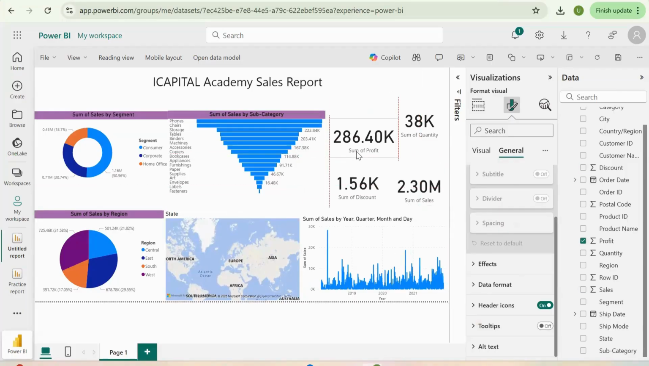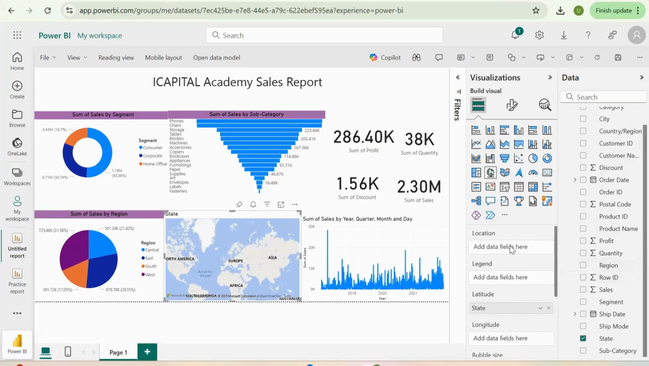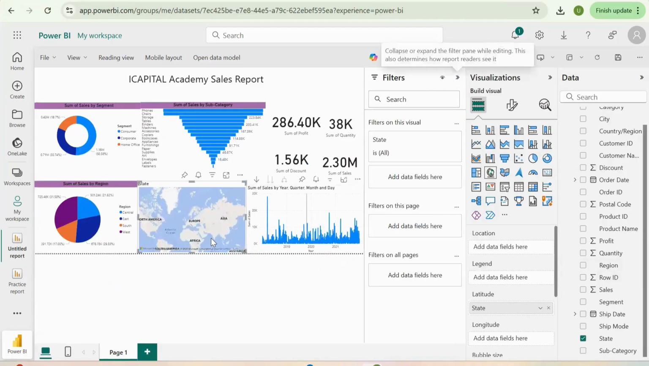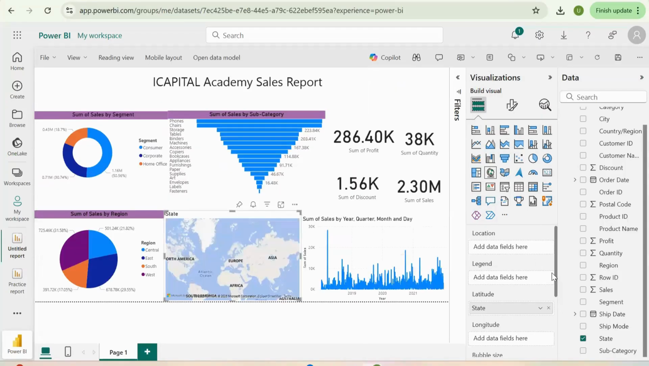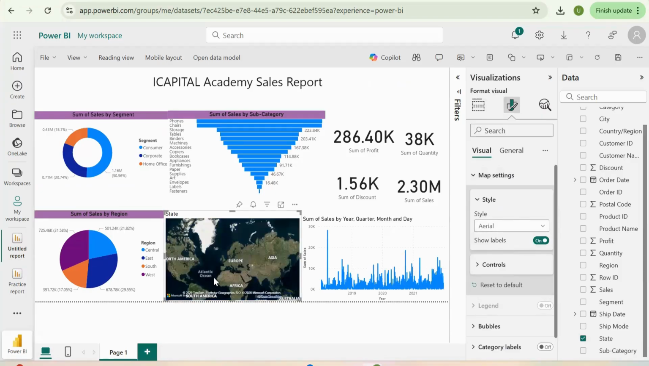See, just click on the map visual, and here you can have the map settings. For map, you can add the format option in the map settings. You can go in Aerial, and you can see the map is more, now the map is looking more attractive.